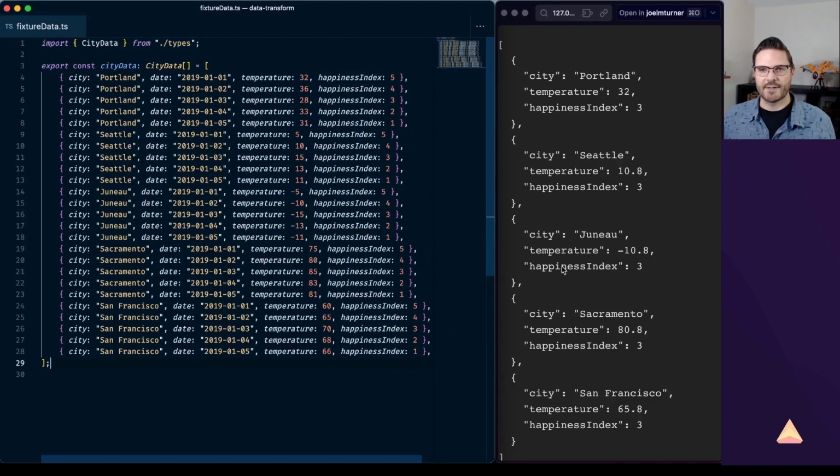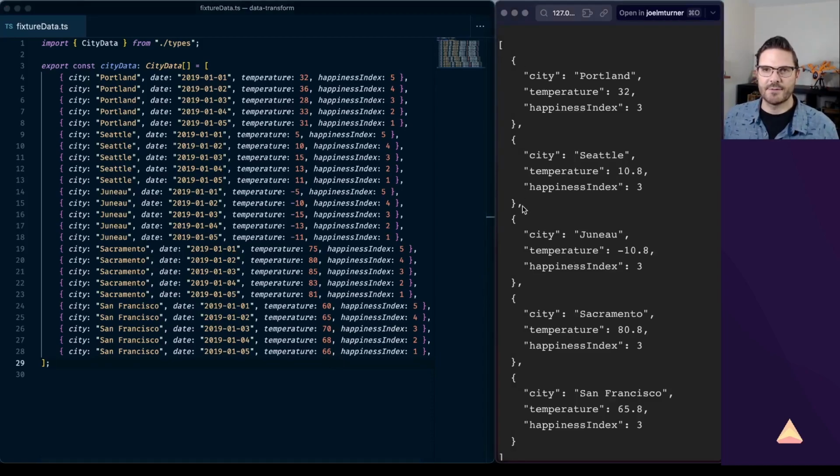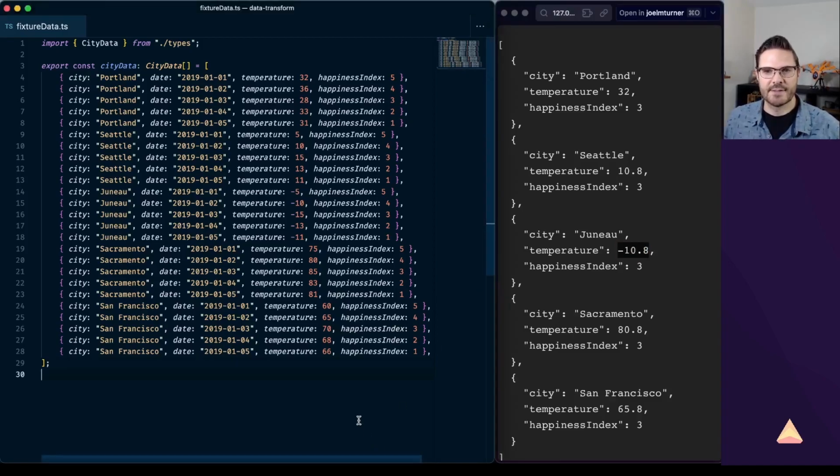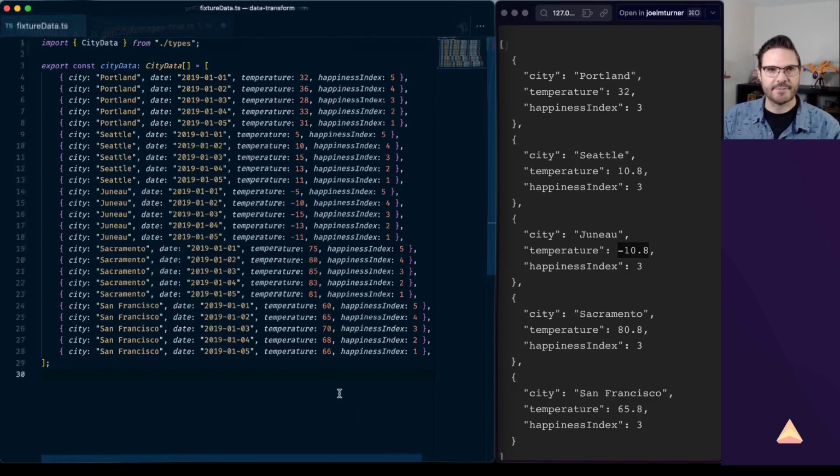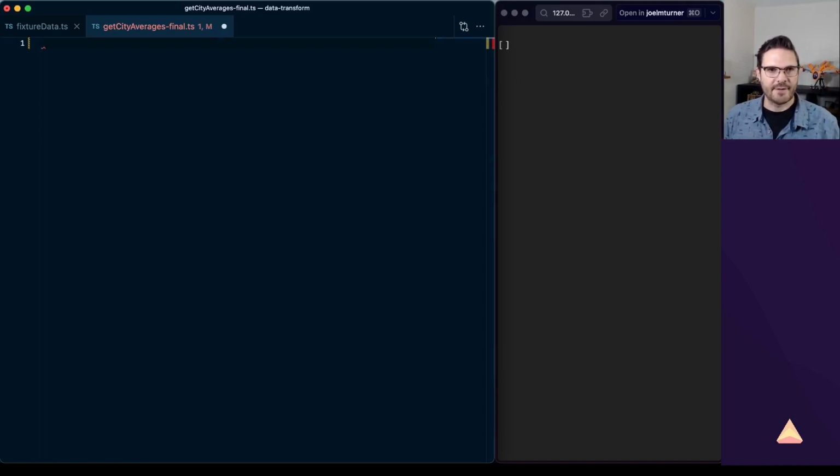And we're going to try to transform these into what you see on the right here. These are averages of those metrics. And we use a little bit of TypeScript to help us out. Let's get started. All right, we have an empty file here.